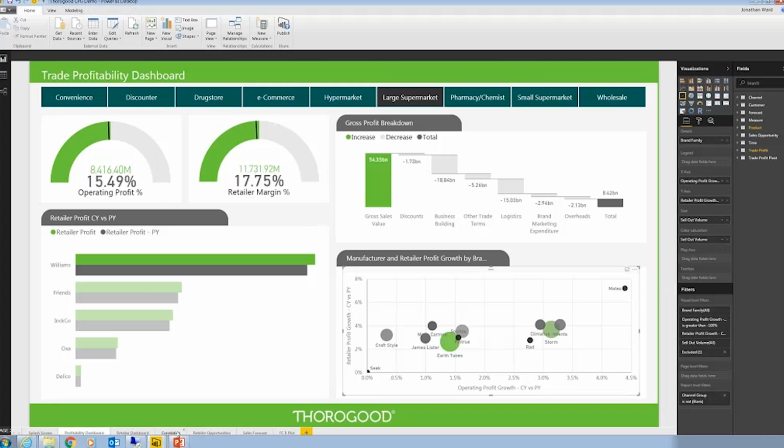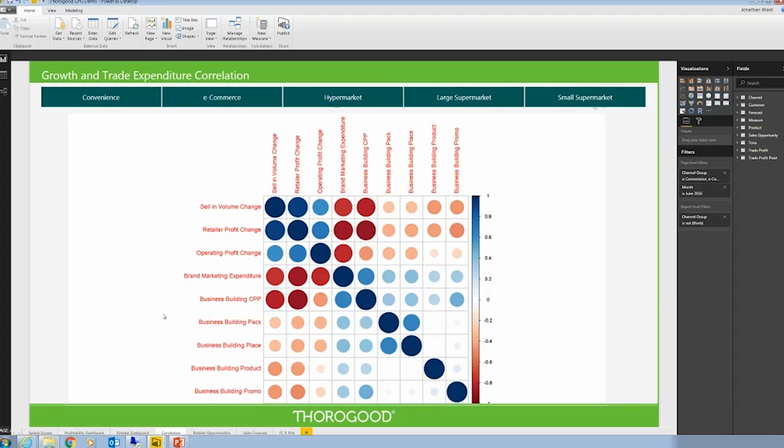I'll move to another page in this dashboard and look at a correlation chart. So here we're looking at how different measures correlate to each other from the underlying data. The larger the circle, the larger the correlation. Blue is a positive correlation and red is negative. This is actually statistical correlation created by some R code.